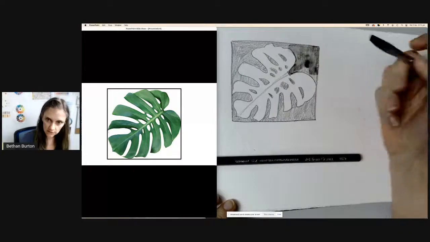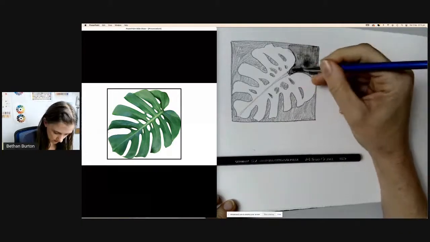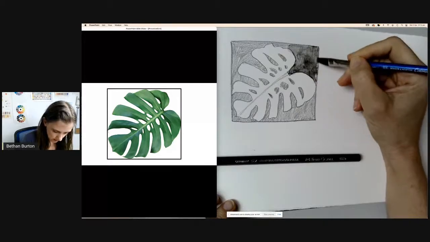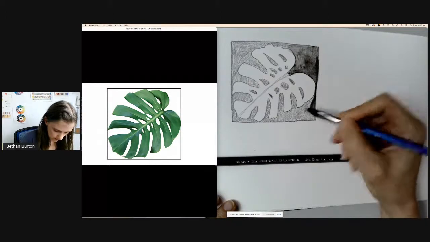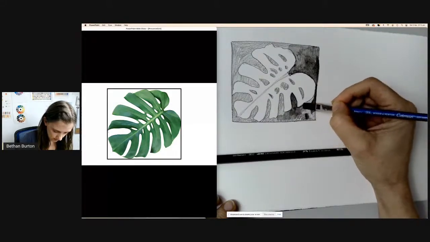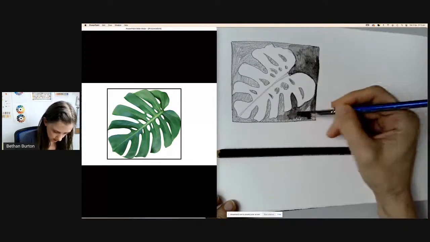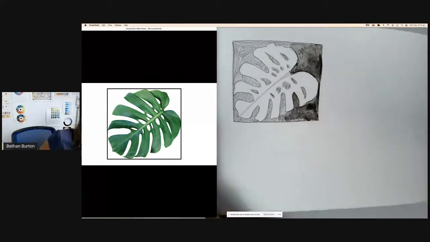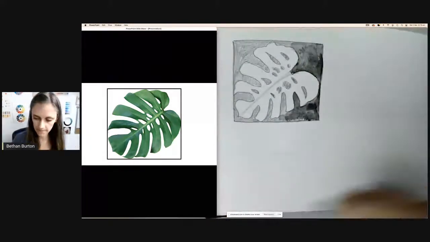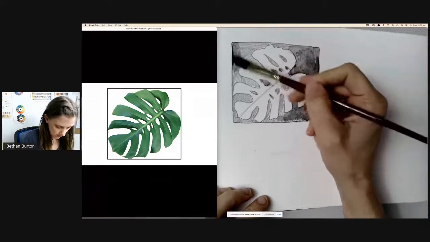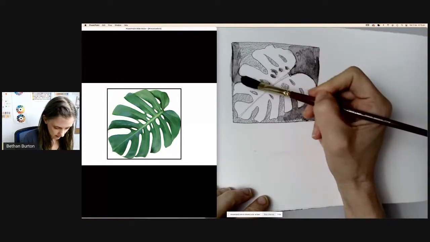So it sort of turns into watercolor. Shouldn't have used this square brush for this project. That's okay. It's hard to get into round places with a square brush. What have I got over here? A rounder brush. So that is negative space.